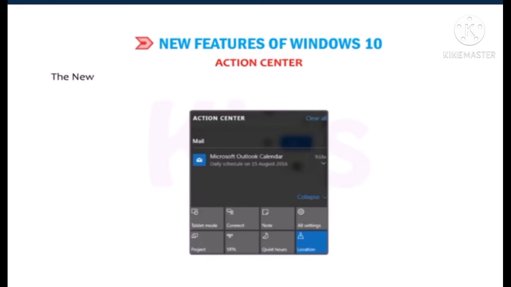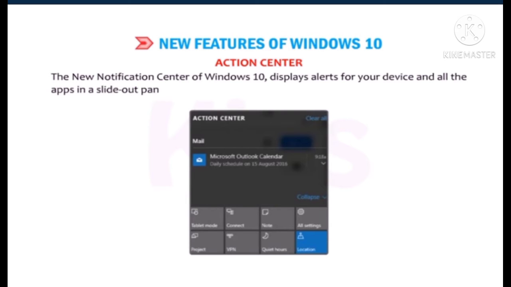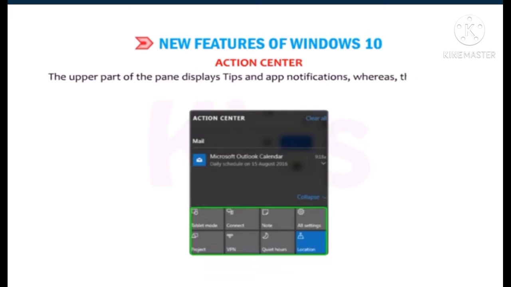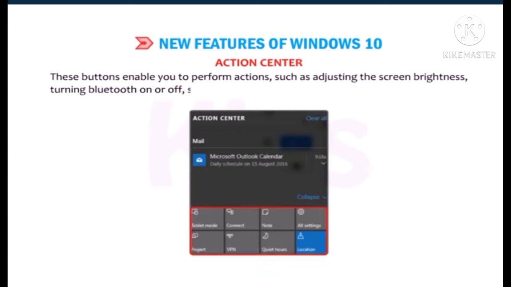Action Center. Action Center, the new notification center of Windows 10, displays alerts for your device and all the apps in the slide out pane on the right side of the desktop. The upper part of the pane displays tips and app notifications, whereas the lower part displays a series of quick action buttons. These buttons enable you to perform actions such as adjusting the screen brightness, turning Bluetooth on or off, switching the tablet mode, etc.